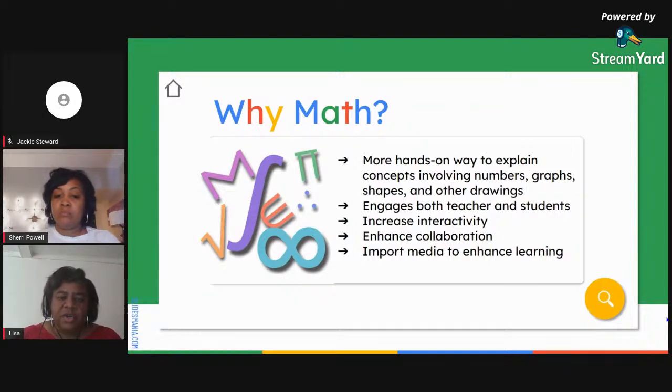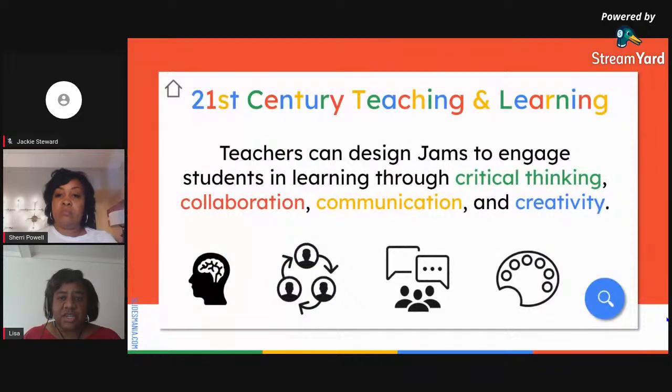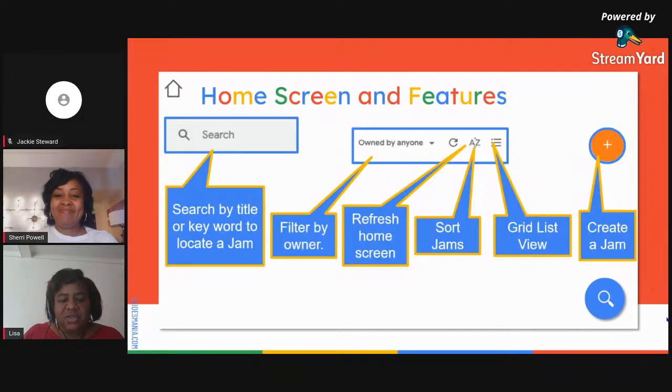When we are thinking about 21st century teaching and learning, Jamboard helps students to design, engage, and learn through critical thinking, collaboration, communication, and creativity. All of those pieces together make Jamboard a great tool to use in the classroom and in digital virtual instruction, both asynchronously and synchronously. So I am going to turn it over to Miss Sherri, and she's going to show you some of these great features within Jamboard. Hey, hi guys again.